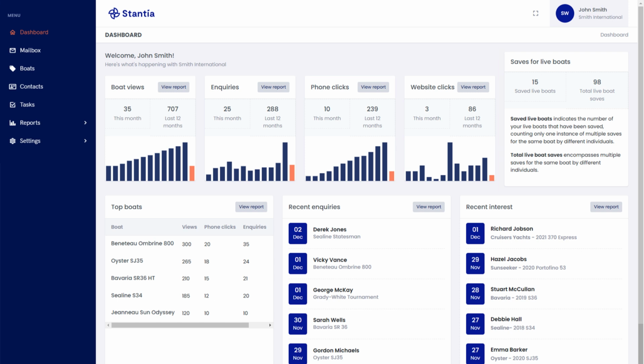Near the top right corner, you can see information about potential buyers who have saved your boats as favorites.